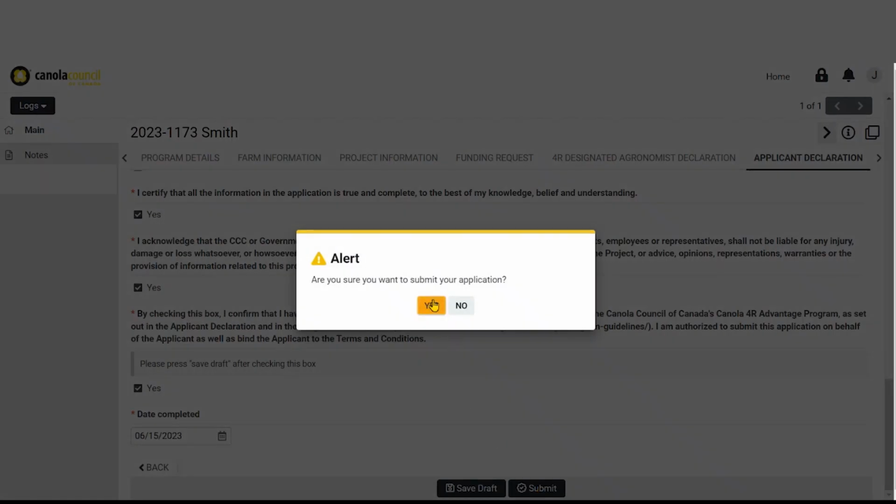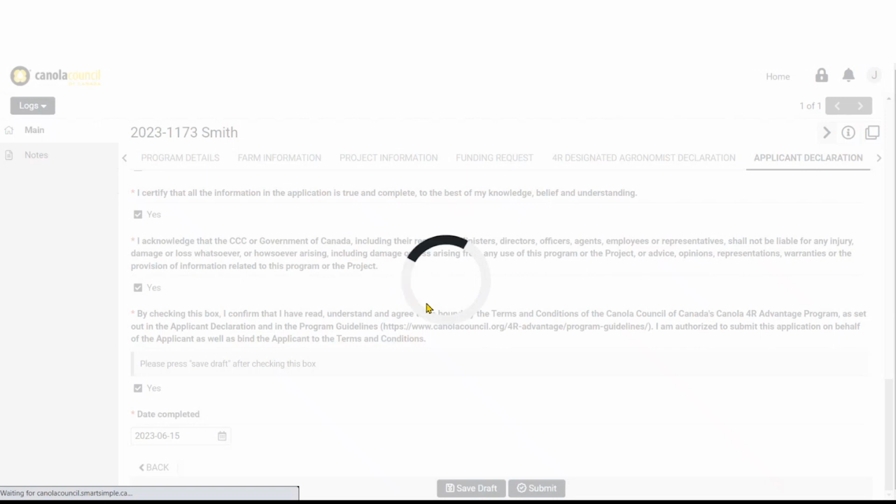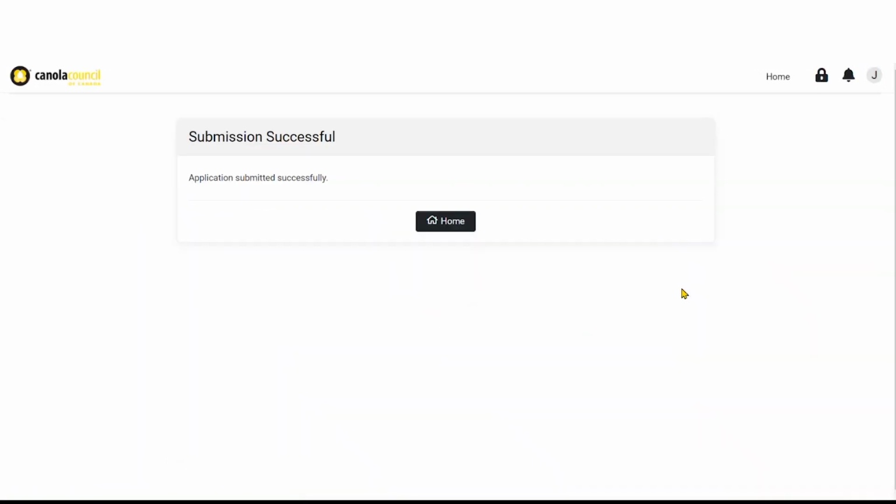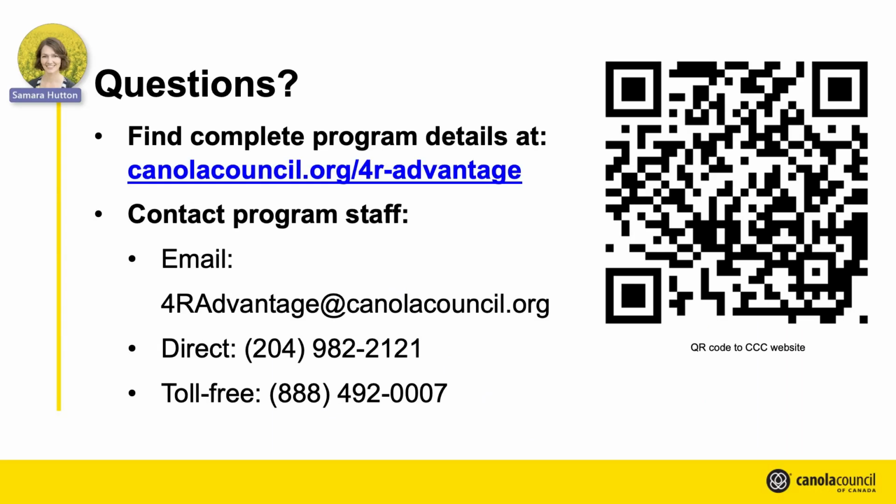After you submit, both the grower and agronomist will receive an email confirming your submission along with a PDF attachment of your application. Visit the CCC website for complete program details. The Canola 4R Advantage team would be happy to assist with application support and answer any questions you may have.